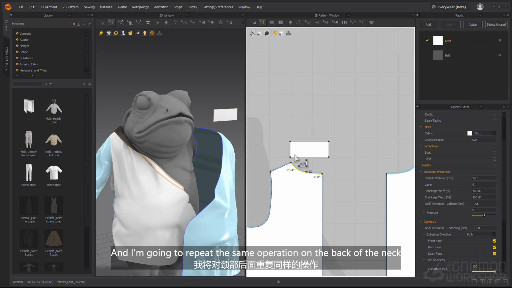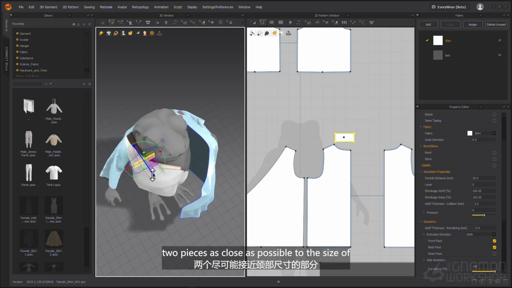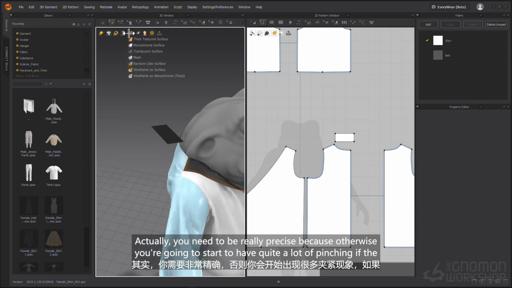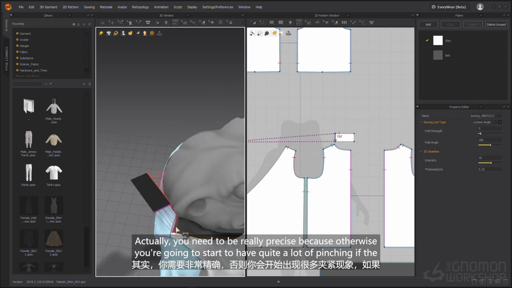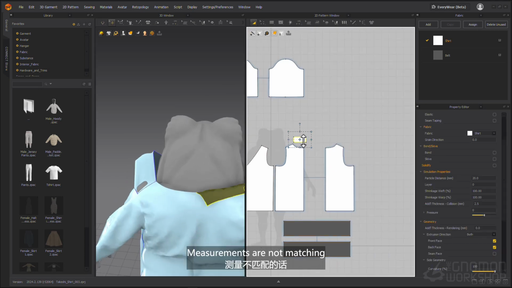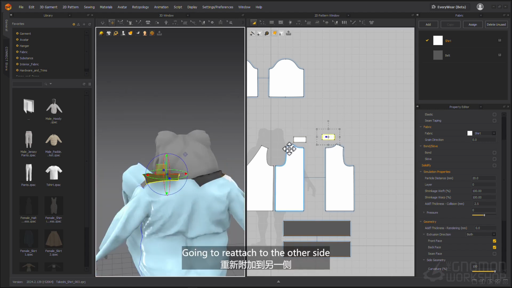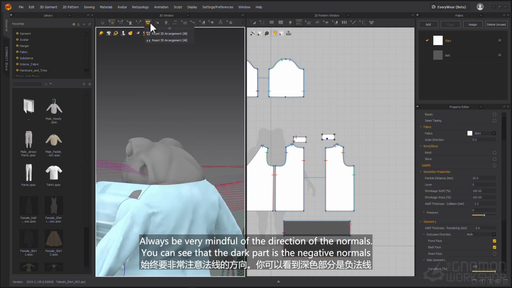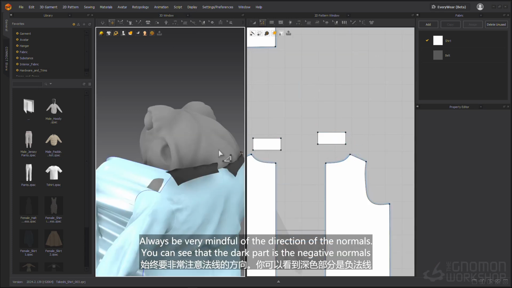And I'm going to repeat the same operation on the back of the neck, creating two pieces as close as possible to the size of the neck. Actually, you need to be really precise, because otherwise you're going to start to have quite a lot of pinching if the measurements are not matching. I'm duplicating it and going to reattach to the other side. Always be very mindful of the direction of the normals. You can see that the dark part is the negative normals.